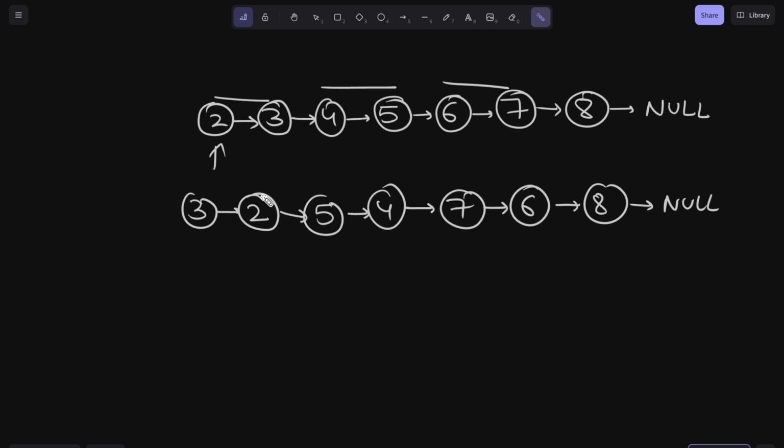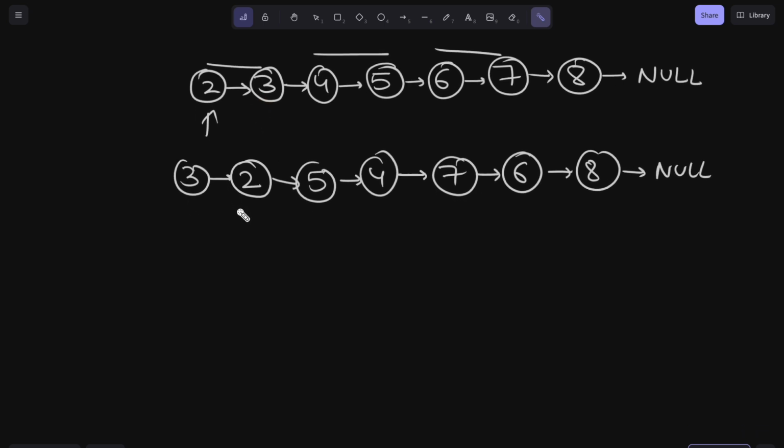Okay, so how are we going to do this? How are we going to swap these values pairwise? In the question, they specifically mention that you need to swap the nodes, not the values. Otherwise, it would be very easy, you could simply replace this 2 with 3, and then simply replace this 3 with 2. But in this question, you have to replace the node. That means this 3 node actually should come here and this 2 node actually should come here. Okay, so let's see how we're going to do this.